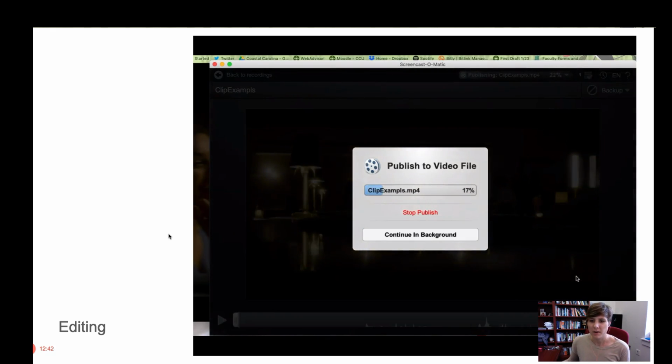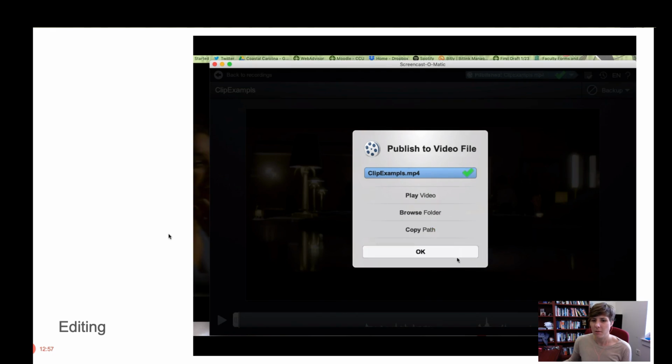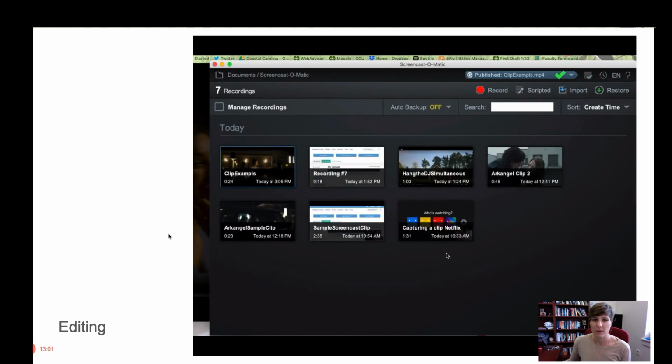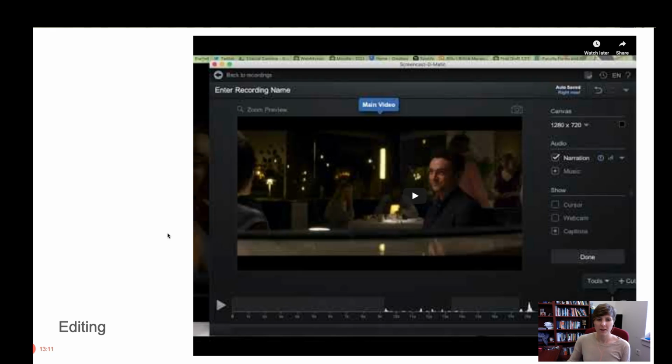Then here's your dialog box for the actual publishing process. This can take a long time if you have a really long video, so don't worry if it goes really slowly. Okay, and now we're good to go. And you can see there it is in my Screencast-O-Matic folder right there, along with a bunch of other things that I've recorded in the last couple of days. Okay, so that is editing.